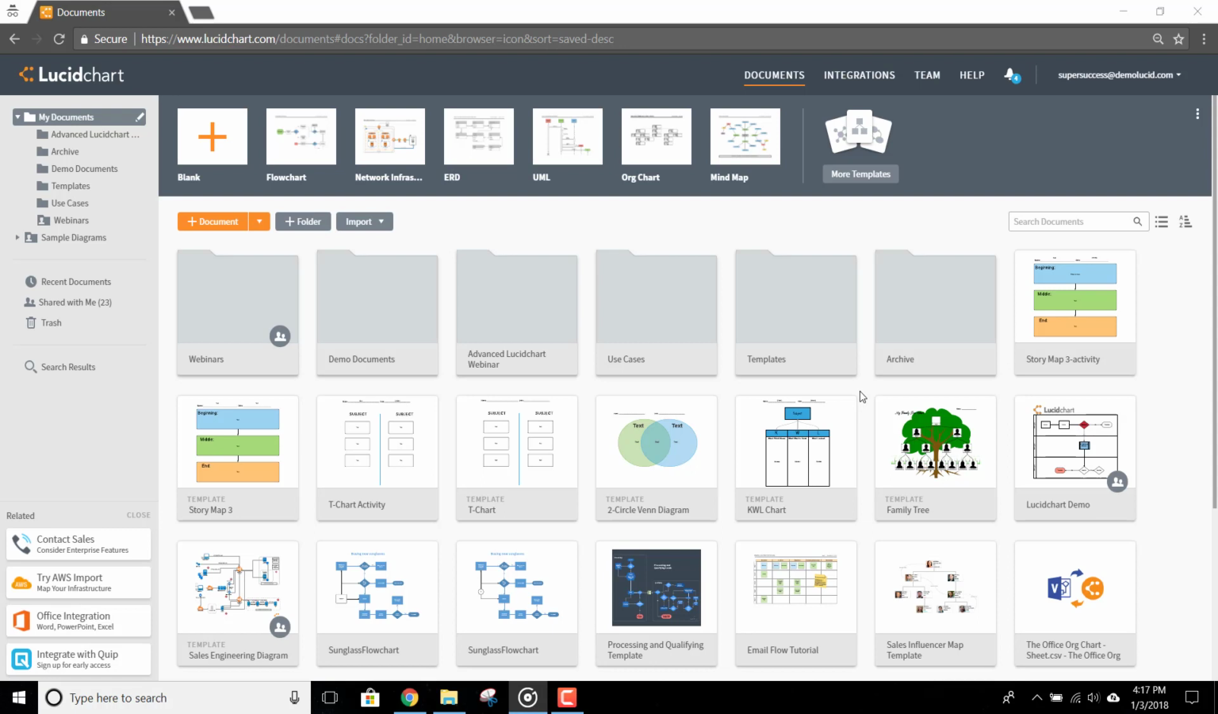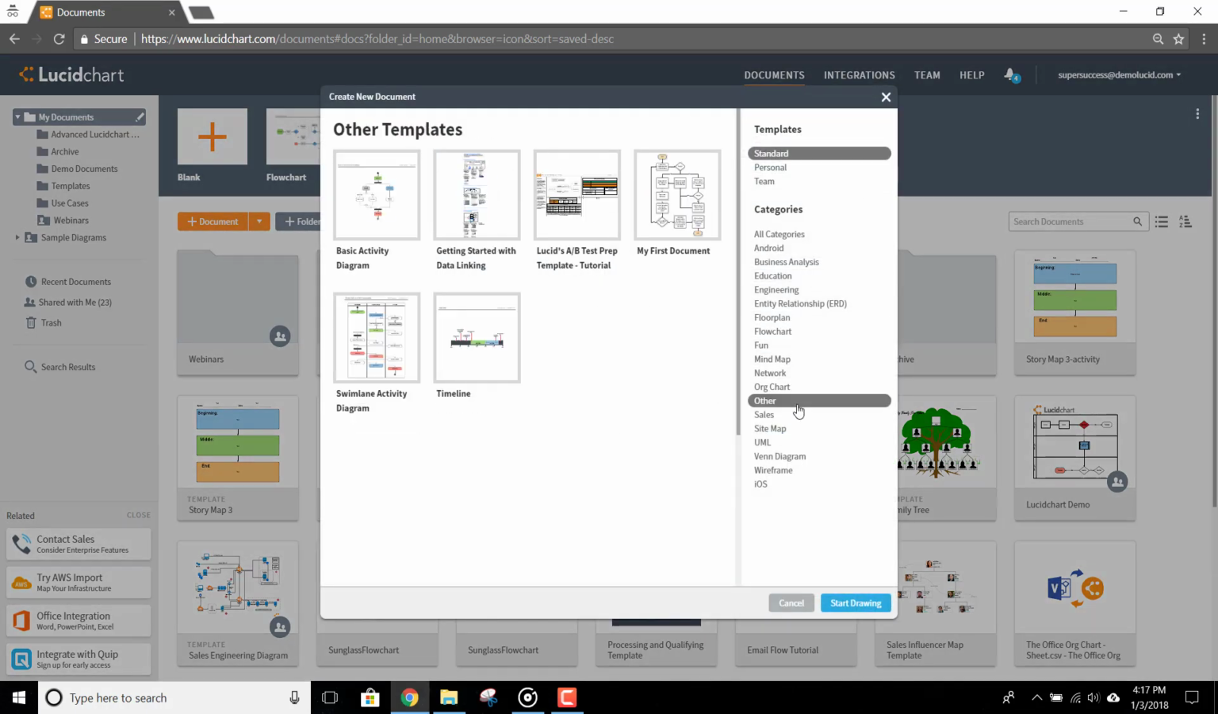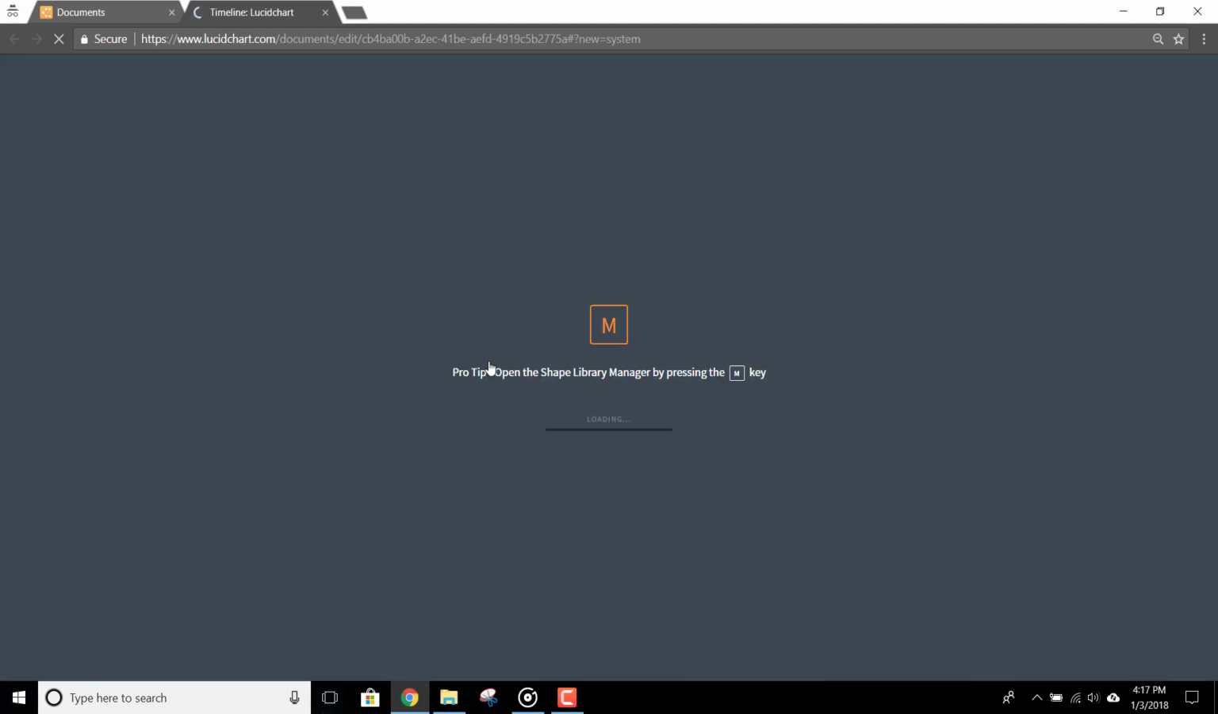To create a timeline activity for your classroom, first open the Template Manager by clicking More Templates here in the Template banner. Select Other and then find the Timeline template. Click on the template to open it. Now you just need to edit the file to suit your project.